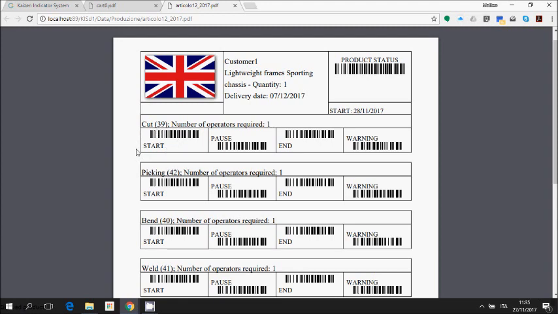By reading this one, we can tell to the system we are starting the cut task. With this, we pause the task, we end the task, or we want to notify warning to our chiefs.